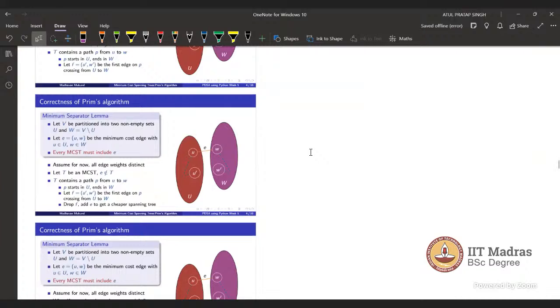Samit, have you cleared the algorithms, Prim's and Kruskal's? Okay, then I also didn't watch this lecture for the correctness, the minimum separator lemma. So I think you should watch the lectures once again, because this time I'm not clear about this lemma, how sir is proving it. If you have any doubt in the code part or algorithms part, you can ask.